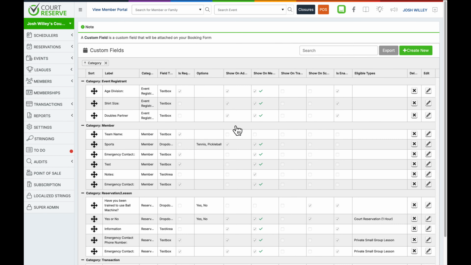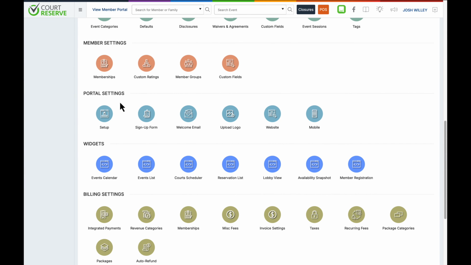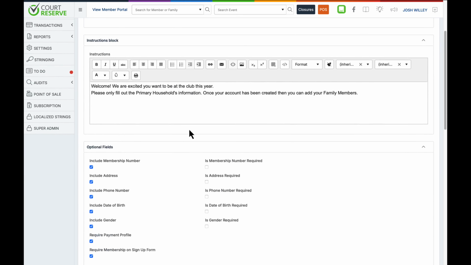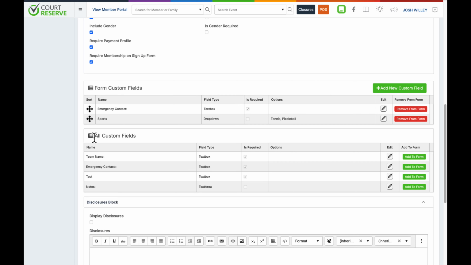If we are looking to add a member custom field to the signup form, we can do this by going to settings on the sidebar, scrolling down to the portal settings row, and going to the signup form page. And from here, we will want to scroll to the bottom of this page where we will have the all custom fields and the form custom fields tables. If we'd like to add a custom field, we will want to go to the all custom fields table and we can click add to form.